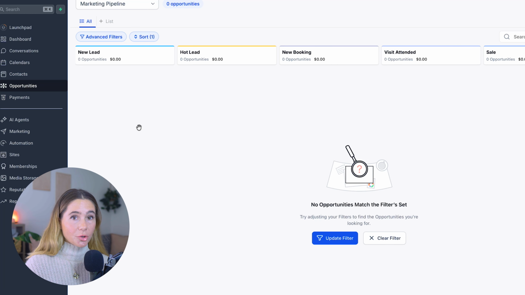So step number 1 is to create your pipelines. So what we're going to do is create a pipeline that actually reflects your process, whether it's leads, calls, proposals, or onboarding. This is really important because it gives you a visual map of where each client is in their journey. Without a pipeline, it's really easy to forget who needs what next.